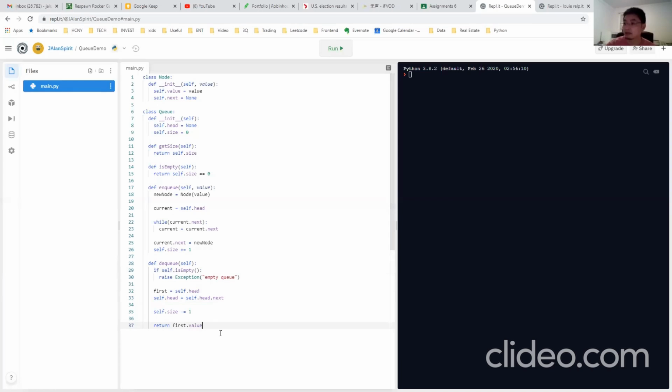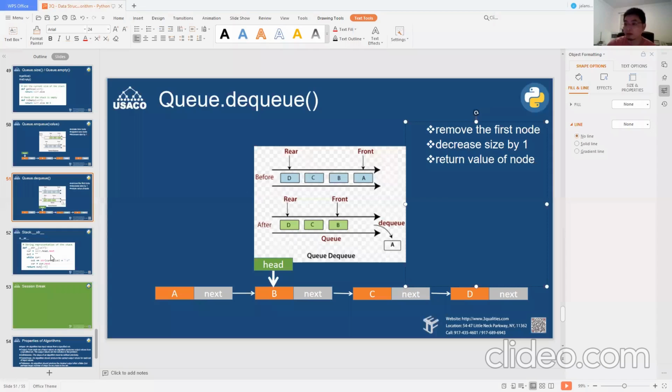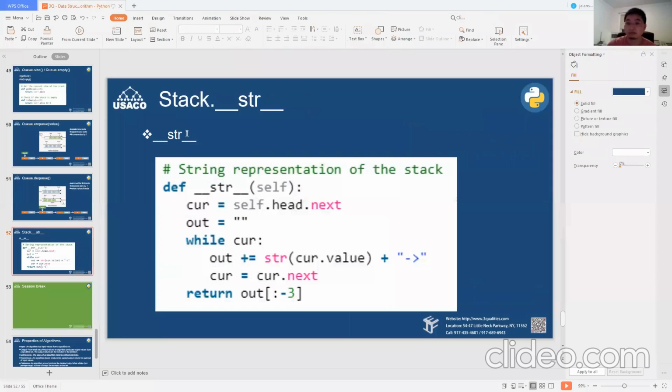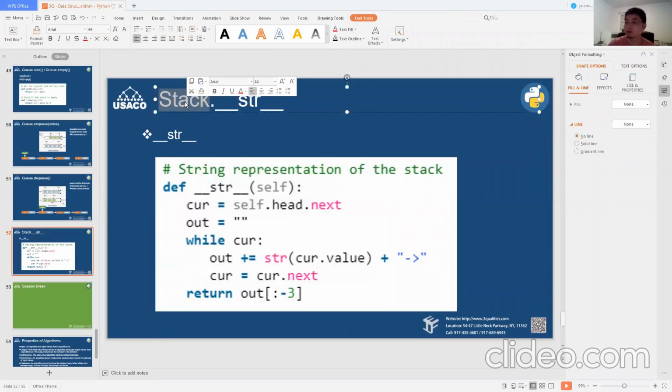Okay, so that is how we implement the dequeue function. Any questions? Any questions? Okay, if no more questions, let me see. Yeah, same thing. We should also implement the str function.